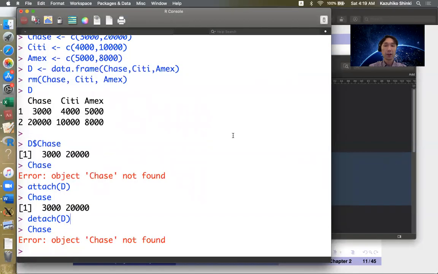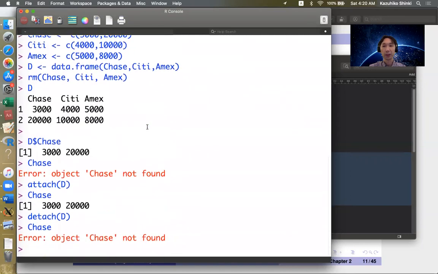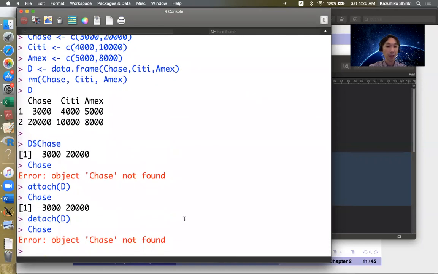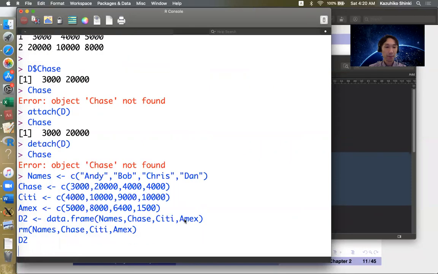So this is a very confusing part, and actually some researchers, statisticians, they never use the $ or the attach function. Okay. So because it's a little bit complicated, sometimes it's confusing and they generate unexpected errors. Okay, so next theme is how to modify data frames.